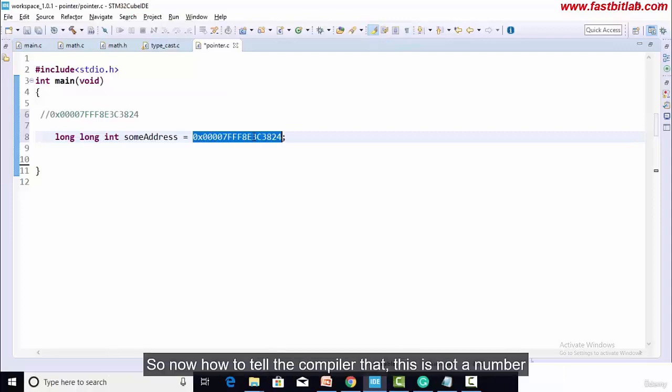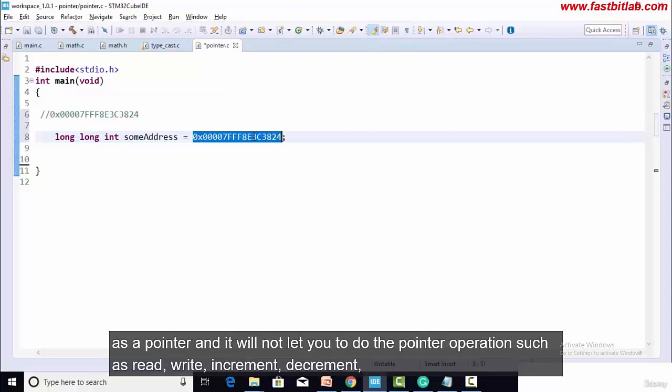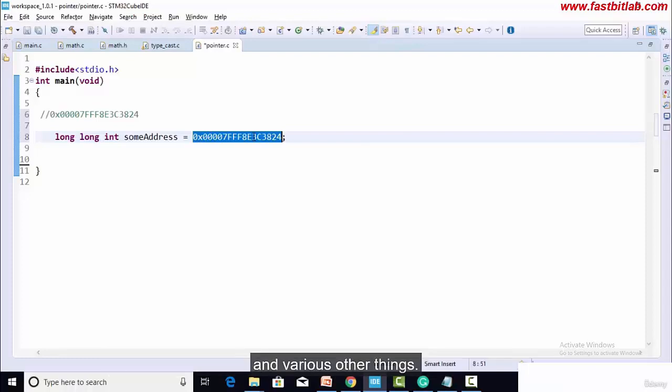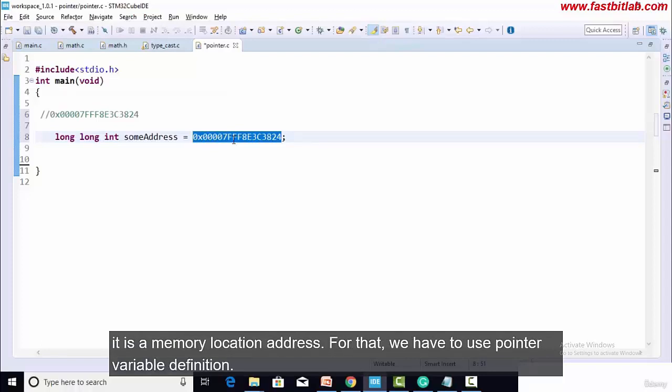So now how to tell the compiler that this is not a number, but this is a pointer? Unless you tell that to the compiler, it will not let you treat that as a pointer, and it will not let you do the pointer operations such as read, write, increment, decrement, and various other things. So now you have to tell the compiler that this is not just a number, but it is a pointer. It is a memory location address. For that, we have to use pointer variable definition.